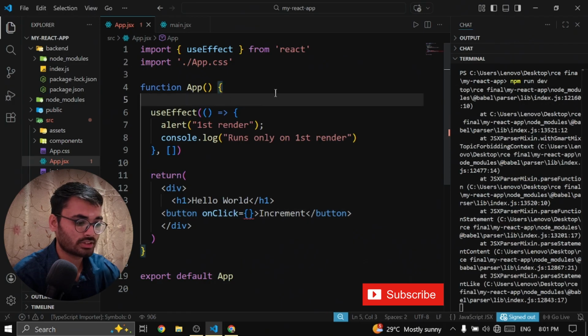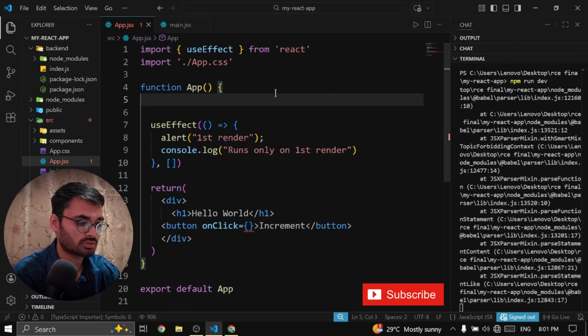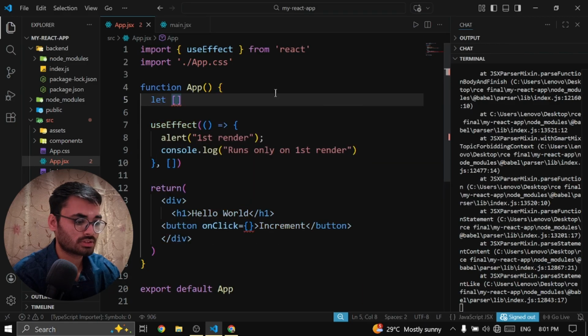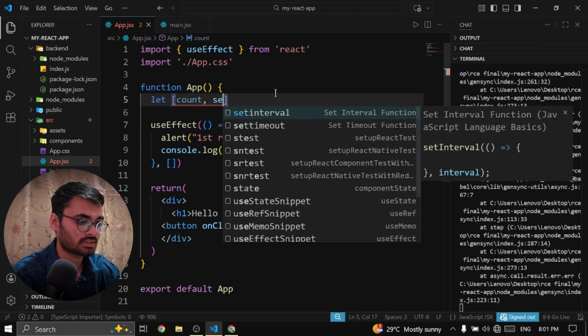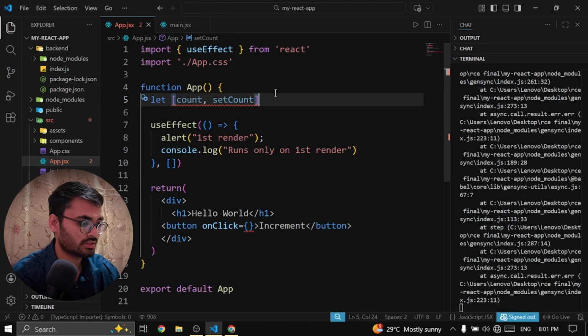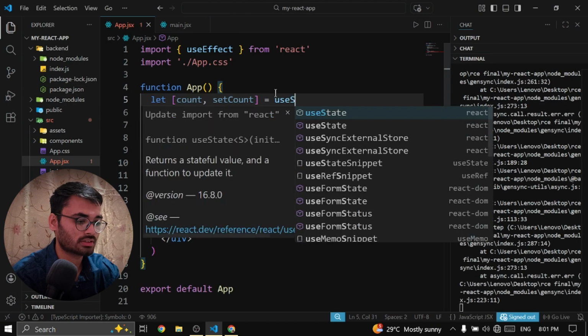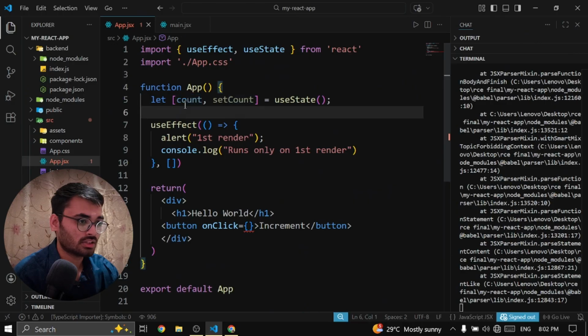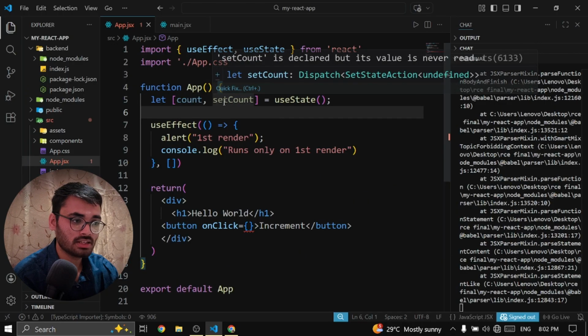before clicking this I need to create a variable. I'm going to say const, or let's make it a let, count, setCount is equal to useState. So in the previous video, we have already covered this example. So please do watch that video so that it will be very easy for you. So we have here the count variable and setCount.